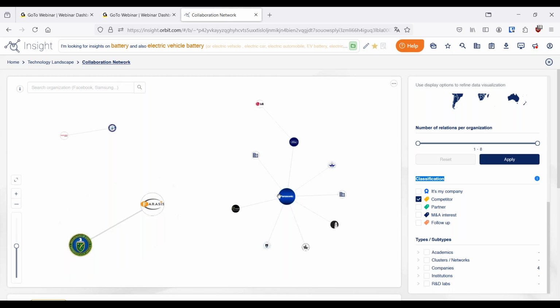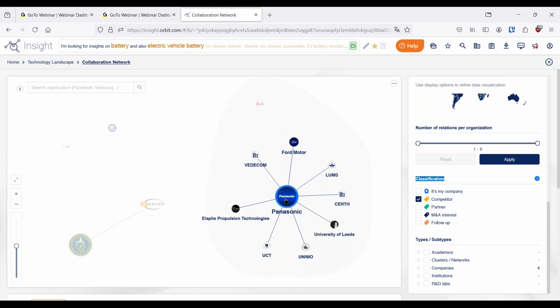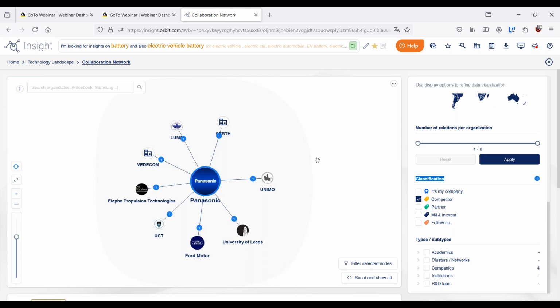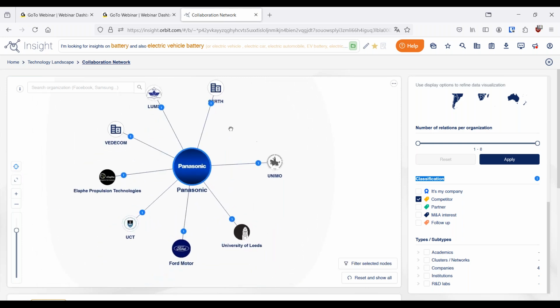And so here we retrieve the organizations that we have bookmarked as competitors in our folder, in our ecosystem: Farasis, Panasonic, Sunwoda. So for example, let's take Panasonic. You can filter to have a better view. And we can see, for example, that Panasonic has collaborated with Ford Motor.